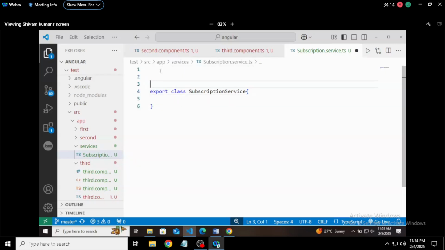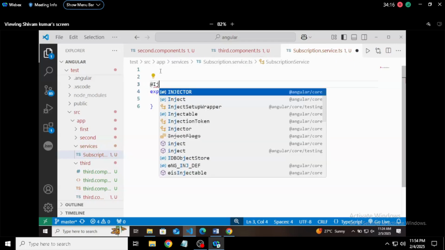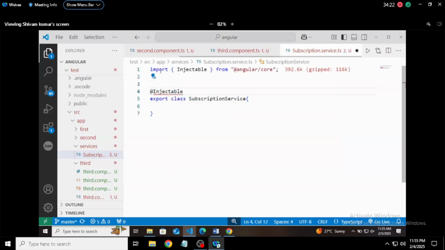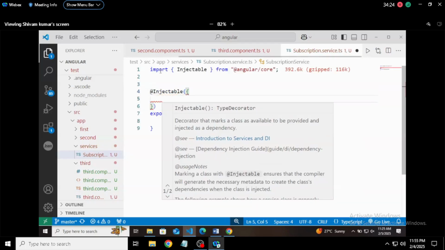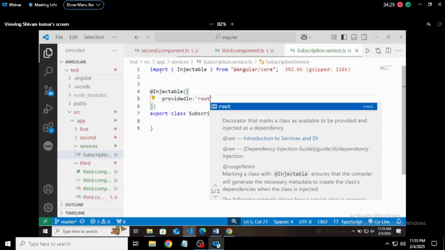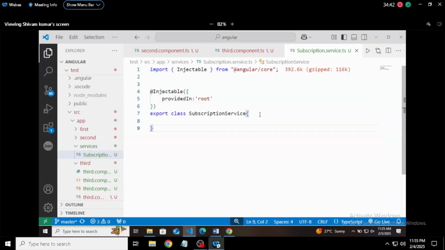So we will mark it with an annotation that is Injectable. In Injectable, I will provide the value providedIn: root. Means all the components in this particular application can use this particular service. Right? This is what we are saying by writing this @Injectable. Now, like previous times, we need to create a constructor here, right? Or if you're not creating a constructor, that's fine.